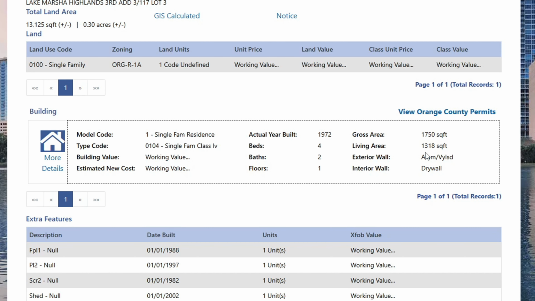You could kind of get a good estimate of the size of a garage, for example, but then there's also kind of patios that are under roof. But we're more interested in this living area. That's the actual square footage of where people are going to be living.